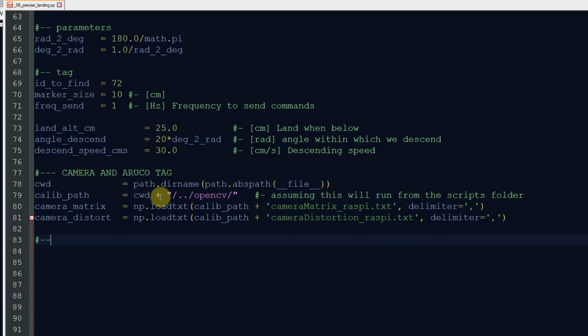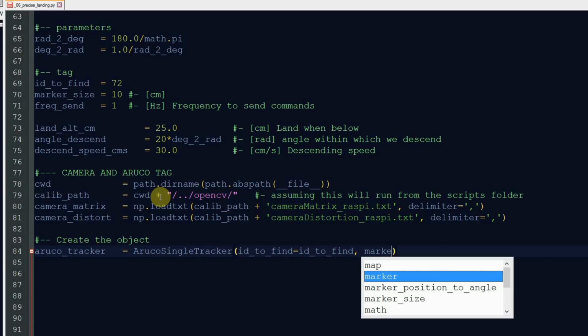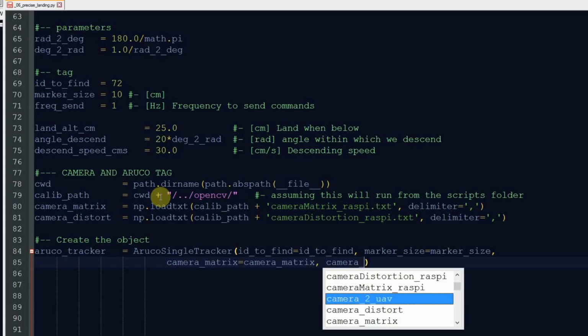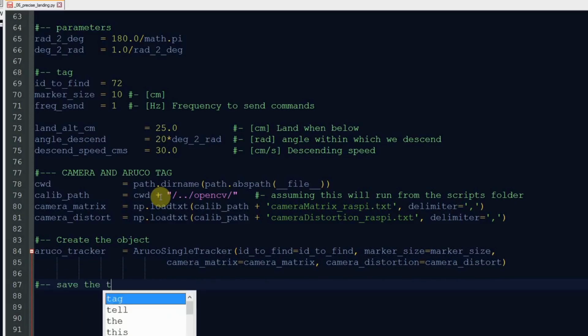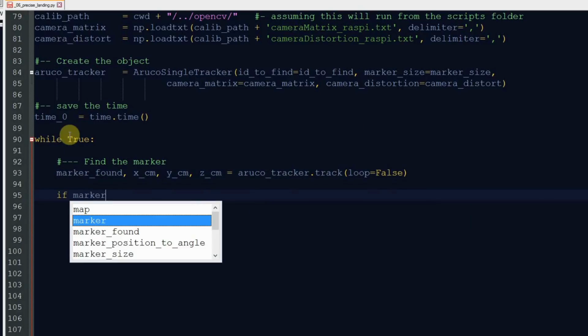Then I define the Aruco tracker object. And now the while loop. The while loop is very simple. We're just going to call the track on the Aruco tracker object, and it's going to return whether the Aruco is being found or not and its position.